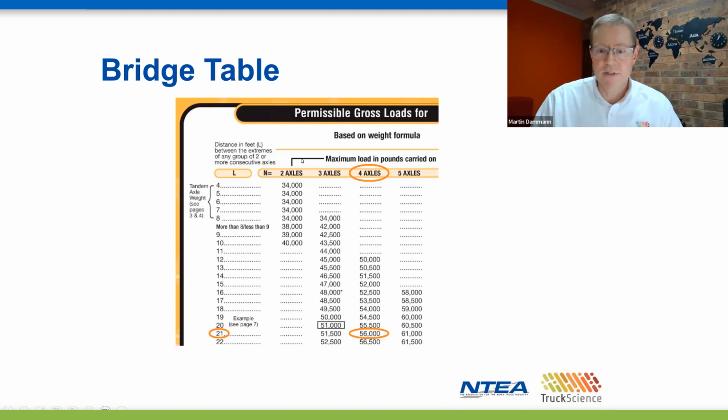So if we take our previous example of 4 axles spread over 21 feet, we get the same maximum weight of 56,000 pounds without having to do the calculations. So our software will do all this for you, but it is good to understand where the values come from.